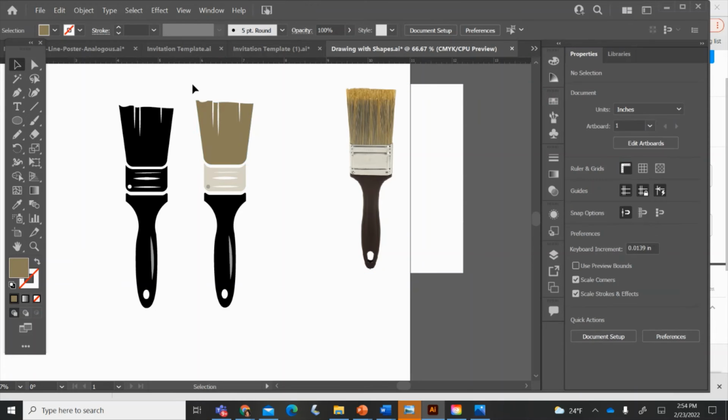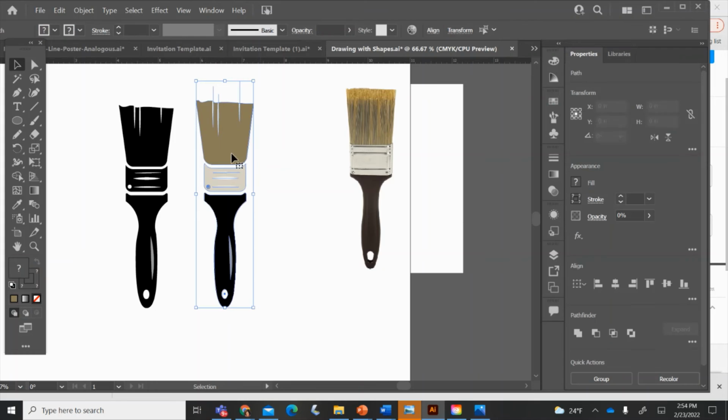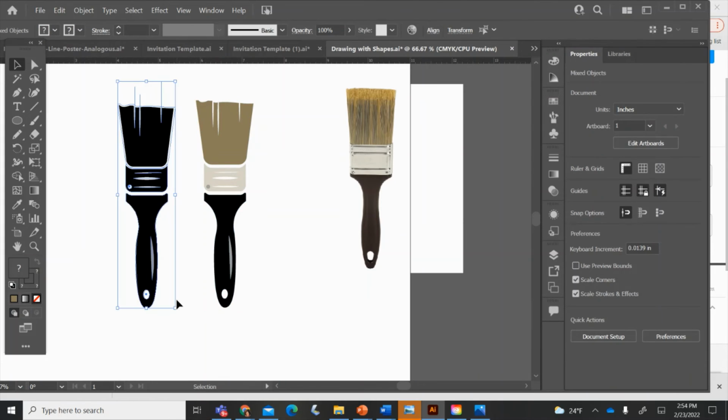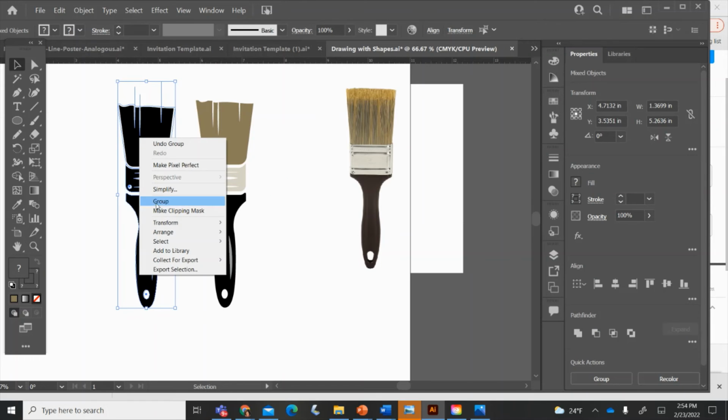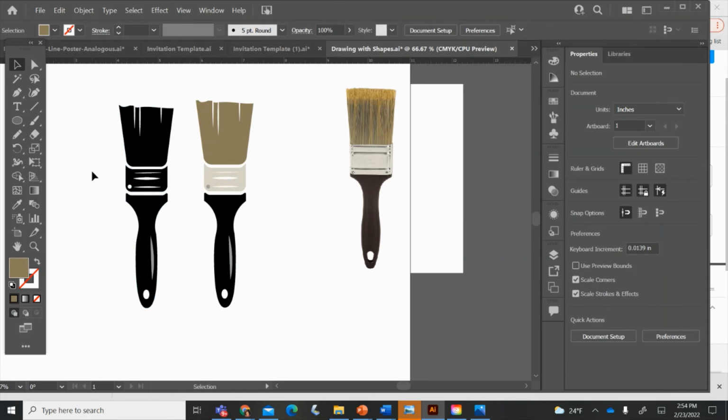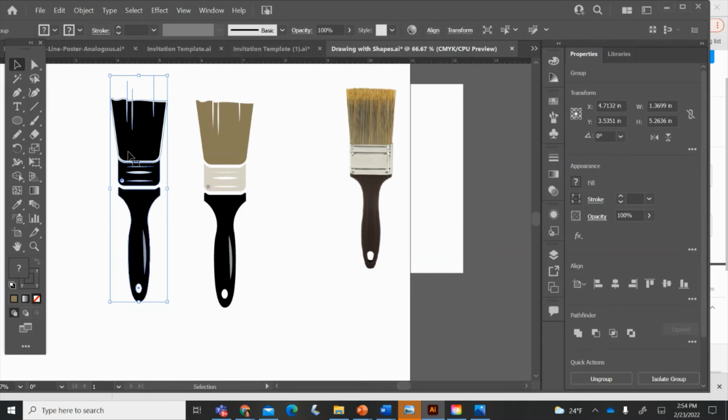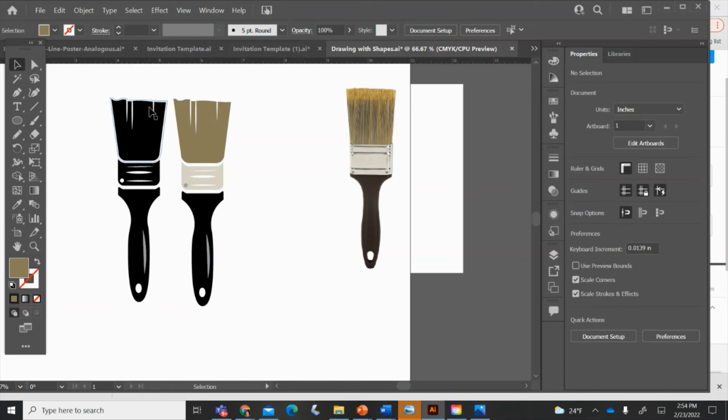But now what I want to do is group this back together so I don't mix it up. And I have to group this together too because I added that little white circle. Okay, so you're going to have a black and white bold, no outlines, a color that has no outlines, and then I want to do one with just outlines, just so you can practice some variations.